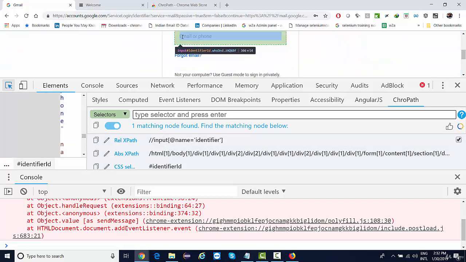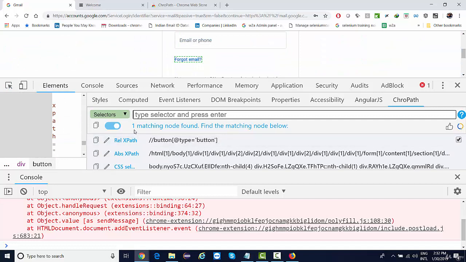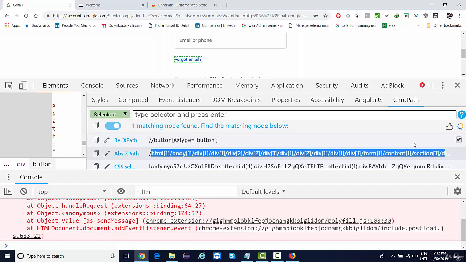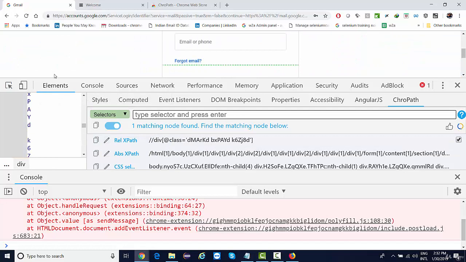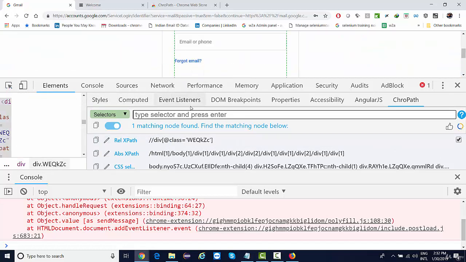So if you inspect any element like this, you'll get one matching node found. So this is the unique XPath. You can see the absolute path, even the relative path for any element on this page, right? You can even write your XPath and check it over here. Input shows 7 matching nodes. Write your XPath @id equal to identifier ID. You'll get your element, right? It highlights your element as well over here, right?